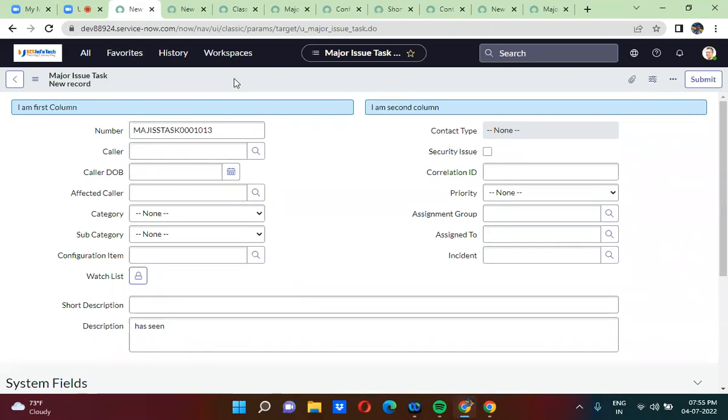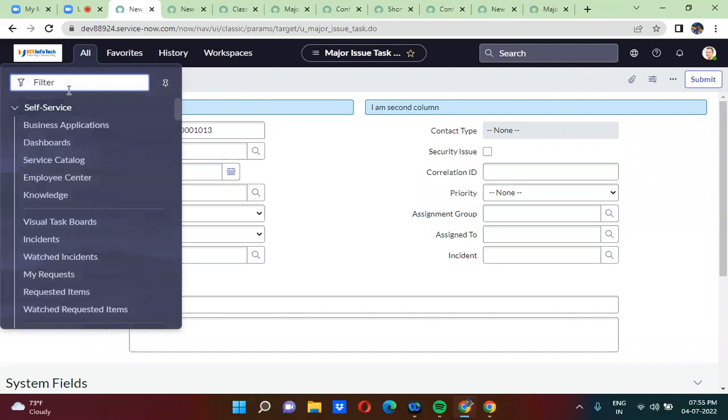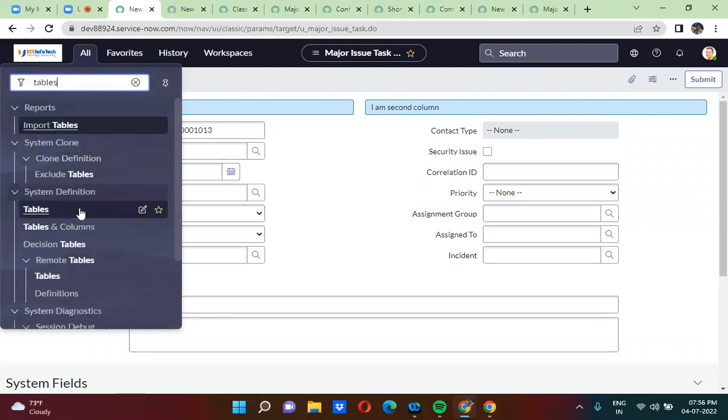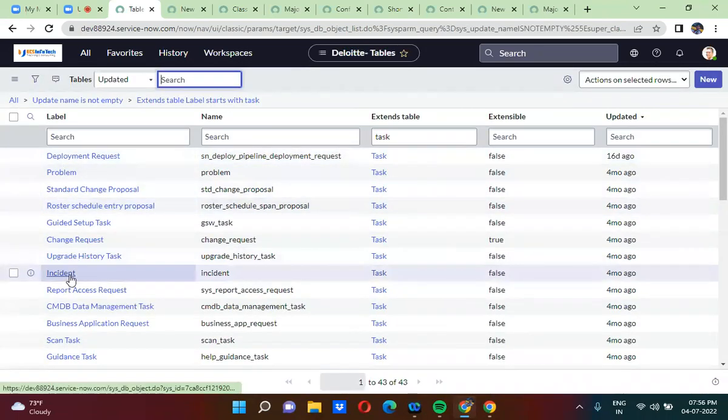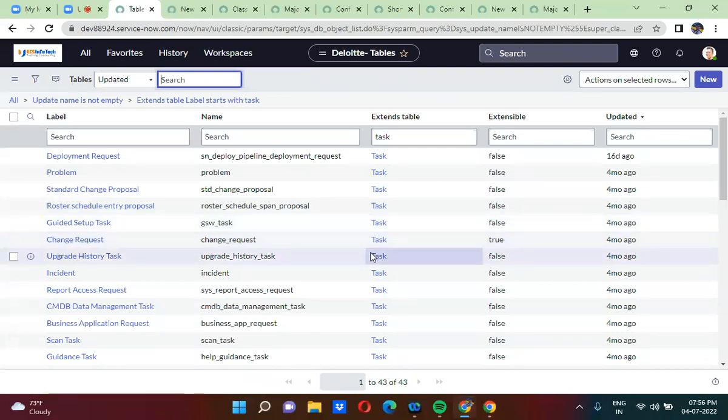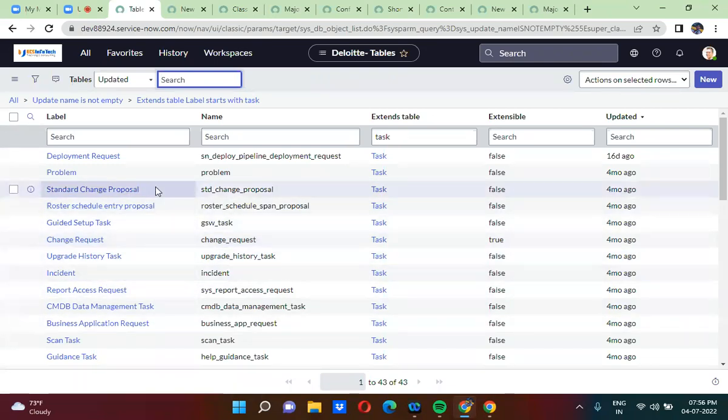Incident table, problem table, change table. There are many tables which are extending the task table. So let me just go to the tables, guys. Here in these tables, you can see what are all the tables that are extending the task table. Incident is extending task table, problem is extending task table, and change request is also extending task table. These are the possible children of the root task table.